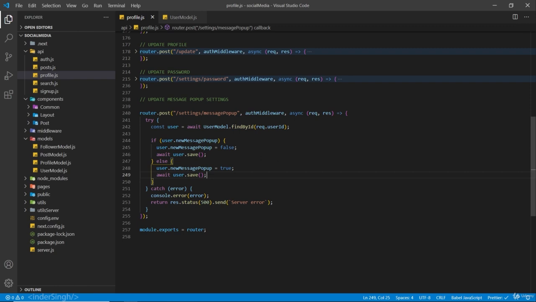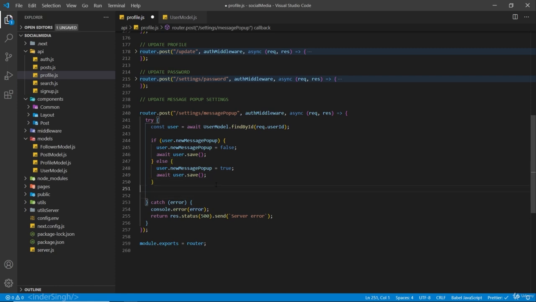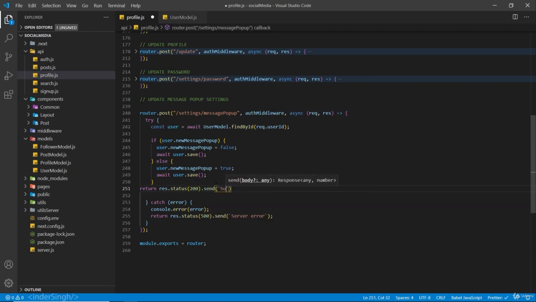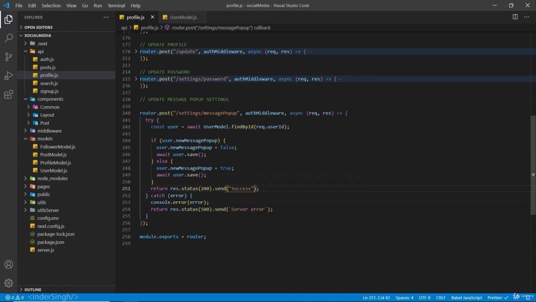So all we did was we are checking if the user.newMessagePopup is equal to true, we are setting it to false. Else if it is false, we are setting it to true and we are saving the user. And after this, we are just going to return res.send success.